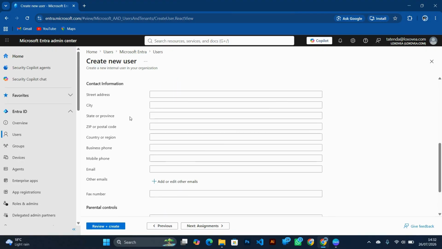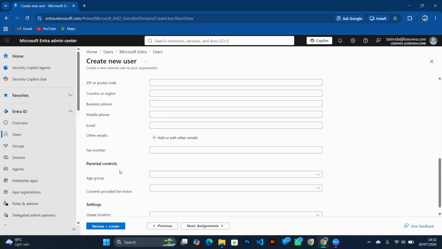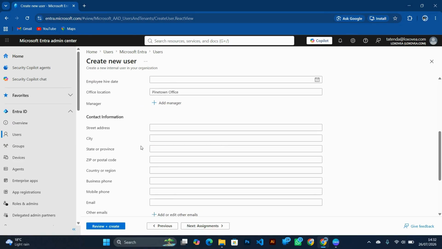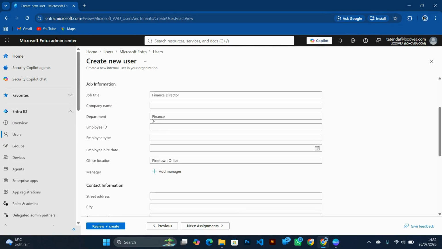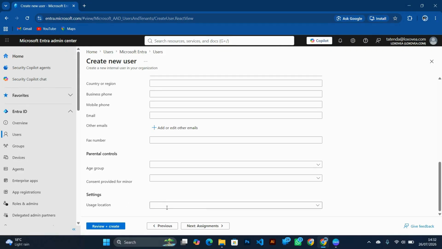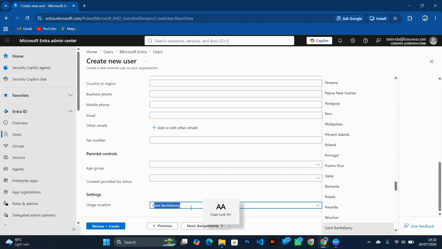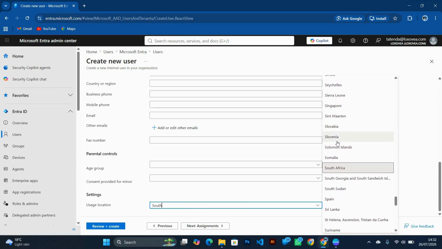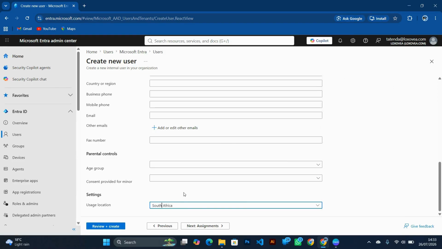Then here you can put the contact information, street address, city, etc. I'm not going to fill in all this, but when you are following me along, you can go through and fill in all the details. In a normal usage, location is very important, especially for licensing. I'm just going to put in South Africa. Let me just select it from the list, South Africa.